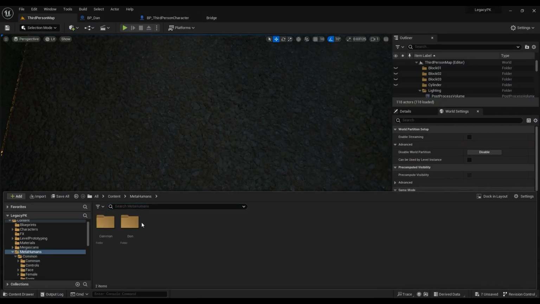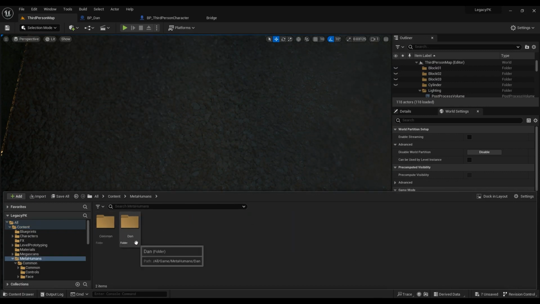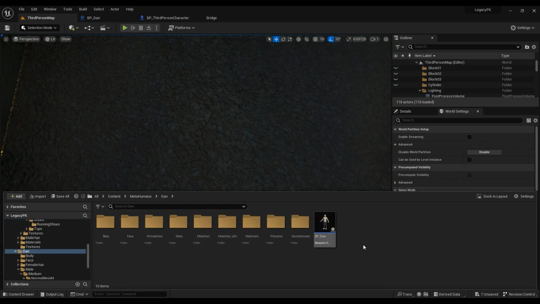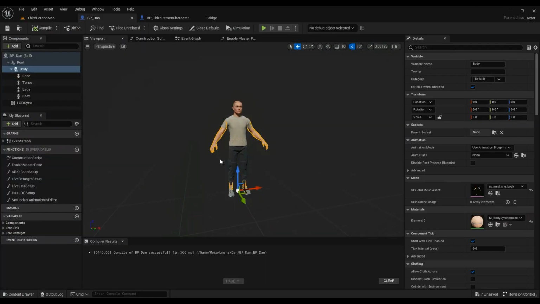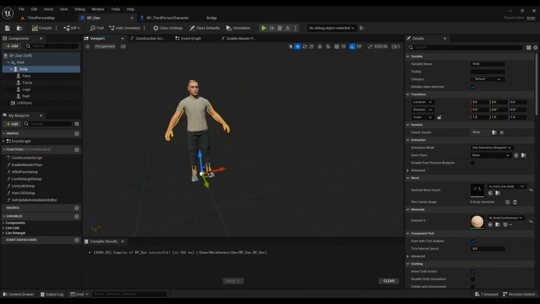Once everything's done, you'll get this folder called Metahumans. You'll definitely get asked to enable some plugins, which you must enable, and then you have to restart the editor, and then you come here, Metahumans, whatever you called it. I've called it Dan, and then you just double click on the blueprint, which I've already had opened in here.